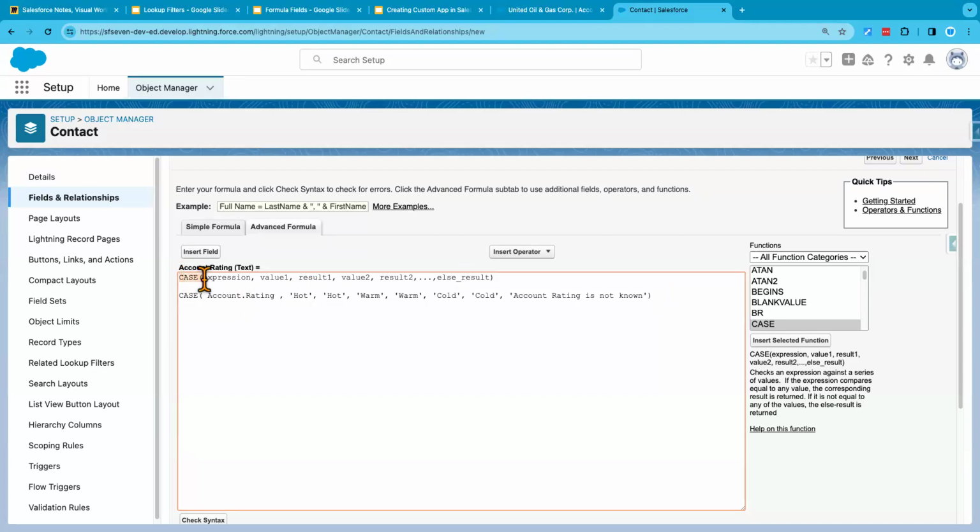So this is our original function, and we built this one to meet the requirement of this formula field. I'm checking the account rating field. If account rating is hot, display hot on contact. If account rating is warm, display warm on contact. If account rating is cold, display cold on contact. If account rating is none of these values, then display this message on contact.